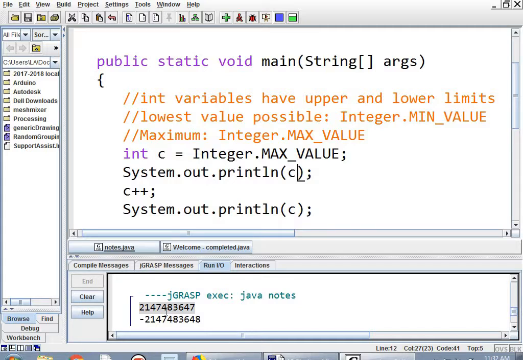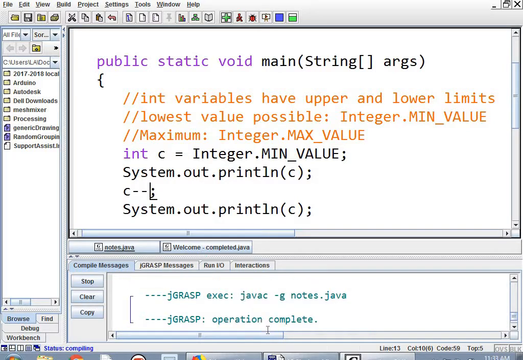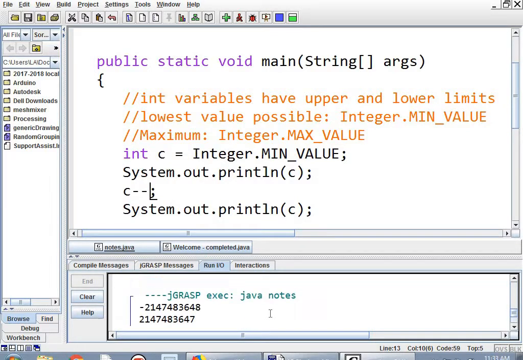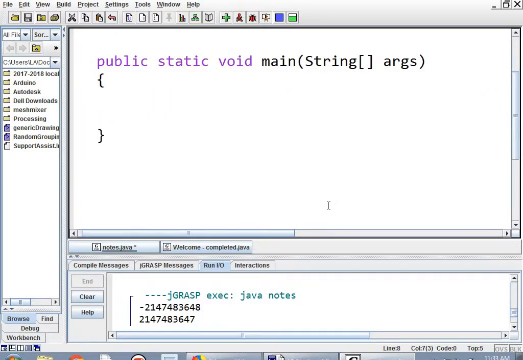Yes, Joshua? The minimum value minus 1, will that produce the maximum value? Why don't we try? I've never done it. Yasha asked if we subtract 1 from the minimum value, will it become the maximum value? I bet it will. Or it'll explode. No. Yeah. It goes the other way too. So it goes both ways. All right. So we've done casting. We've done maximum, minimum values. Got a couple other things.